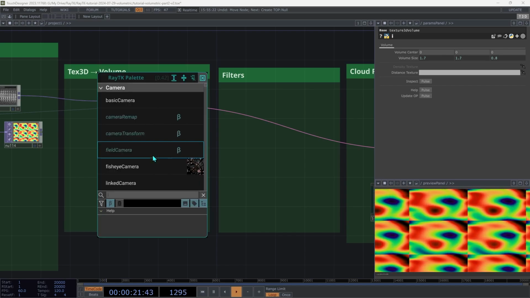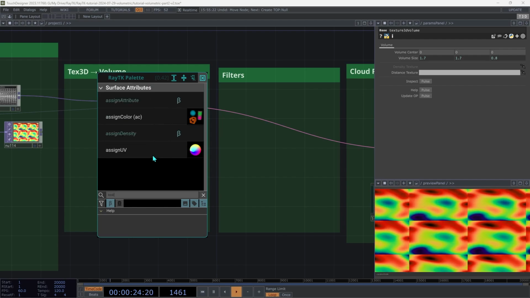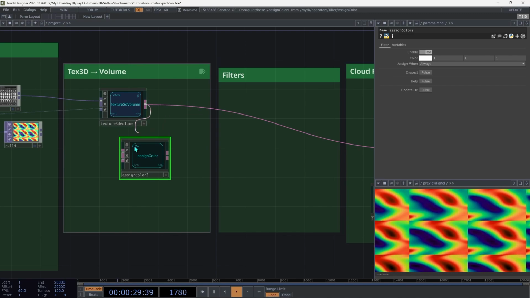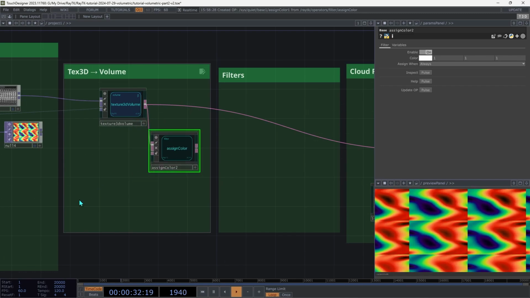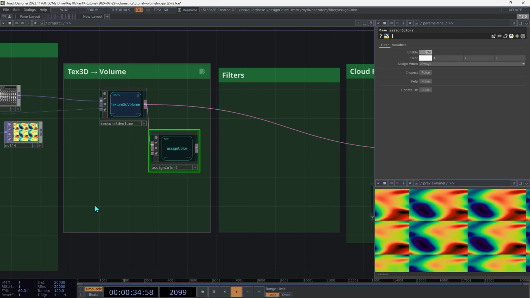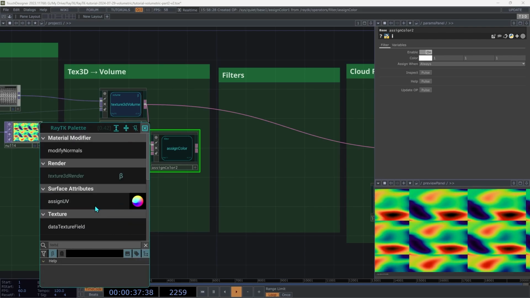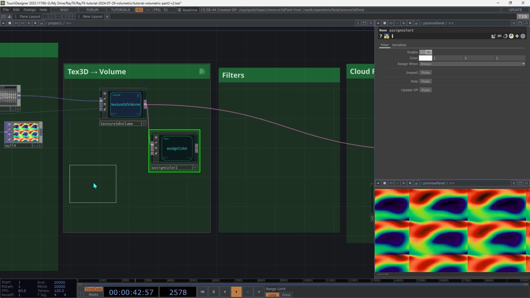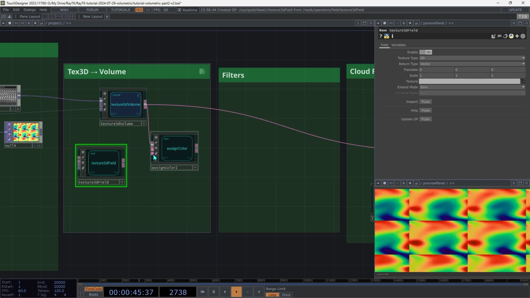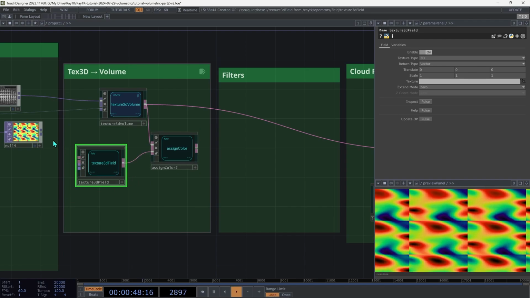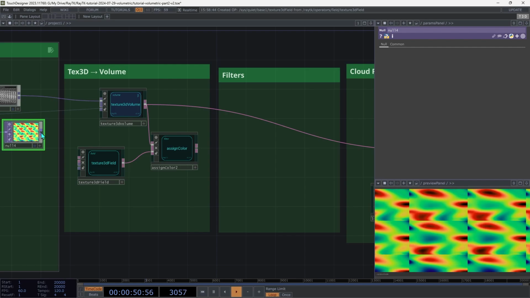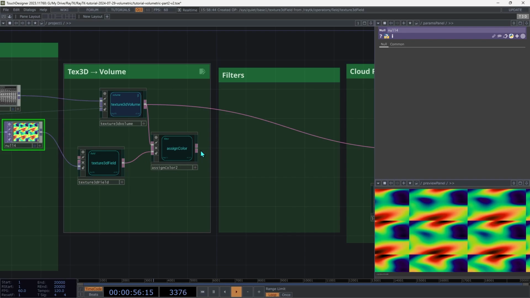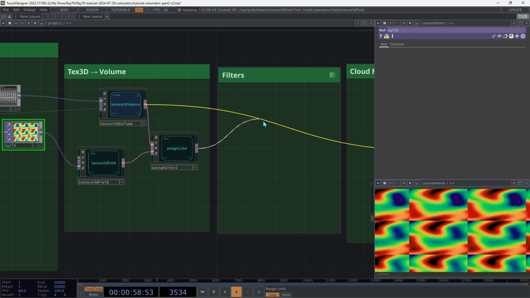So open the RayTK palette with Alt-R and create an assign color, and insert that after the texture 3D volume. Then create a texture 3D field and connect that to the second input on the assign color. And then you can connect that color 3D texture to its input there. And then connect that assign color up to the renderer.